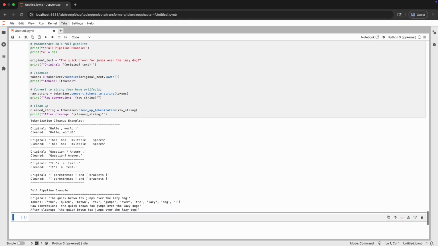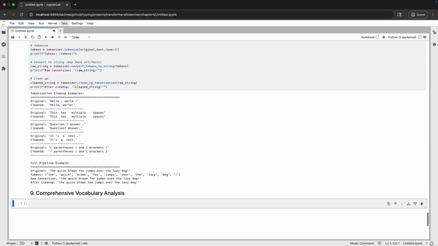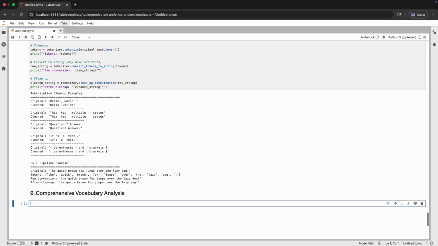Let's do a comprehensive vocabulary analysis to understand tokenization patterns. I'm analyzing tokenization patterns across our sample texts. We'll look at the most frequent tokens, token length distribution, the ratio of regular to subword tokens, and overall vocabulary coverage. This gives us deep insights into how our tokenizer is actually being used.